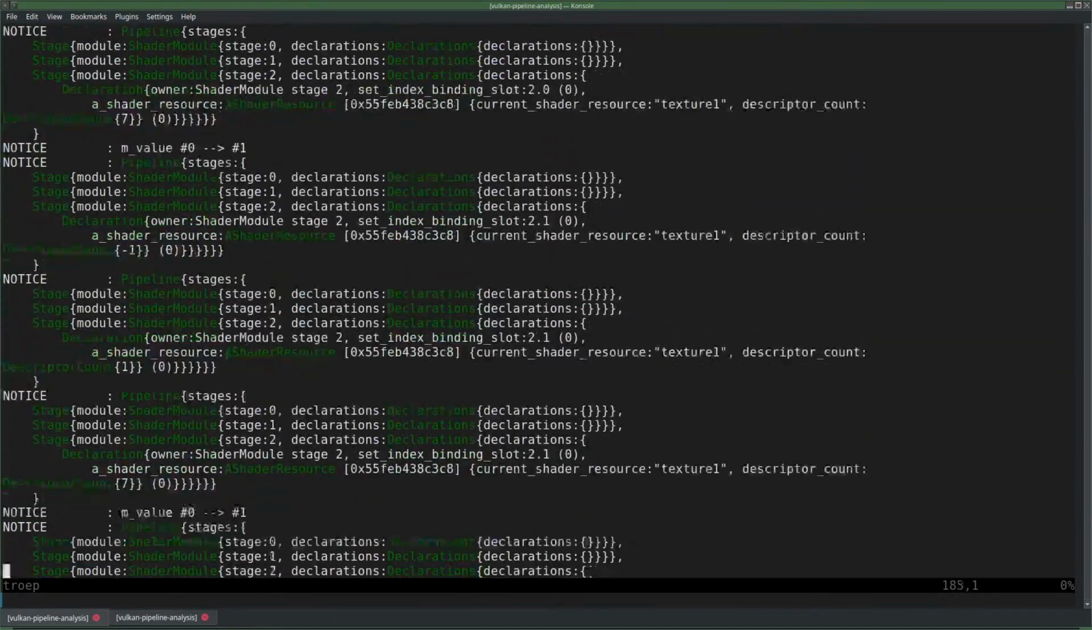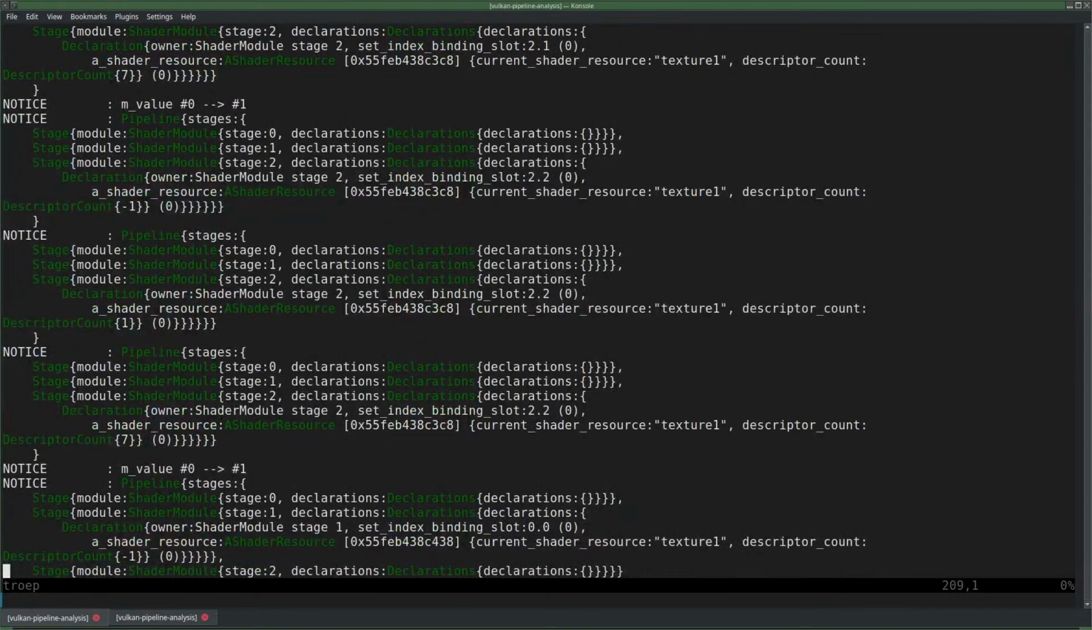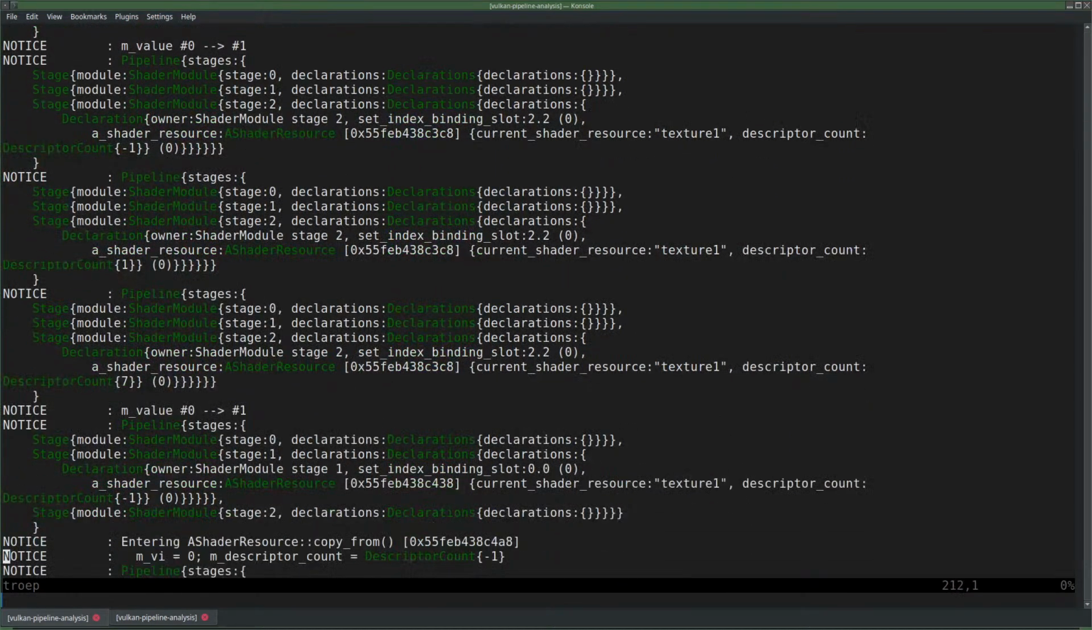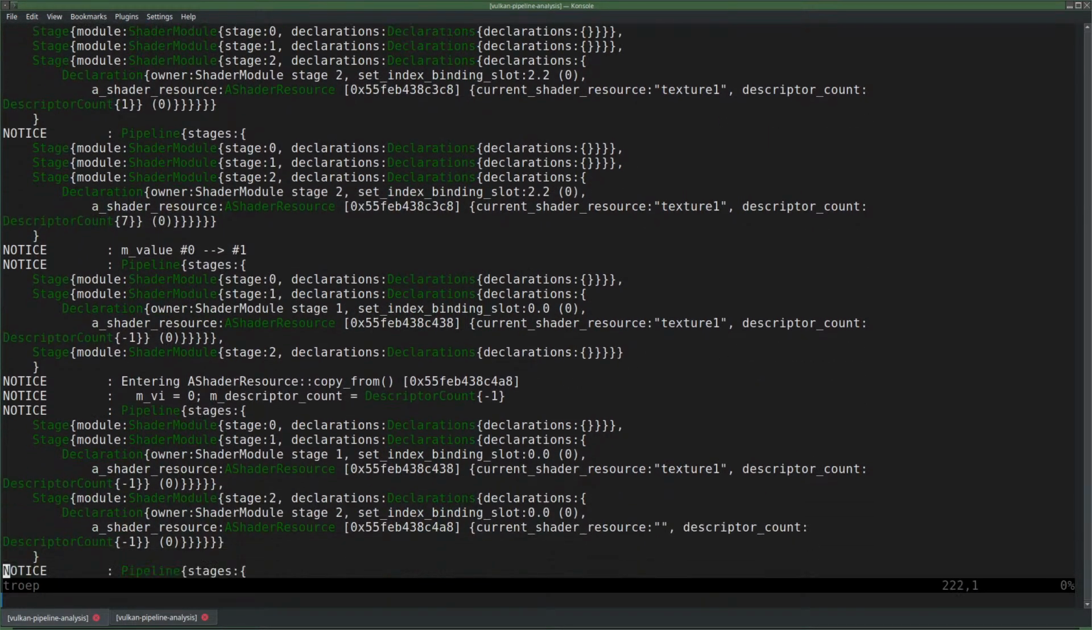2.0, 2.1, 2.2, and then texture 1.7. Okay, that's the 2 stages. Both at 0.0 and this one is empty, so it reproduces. And this is 438 and this is something else. Why is it something else?